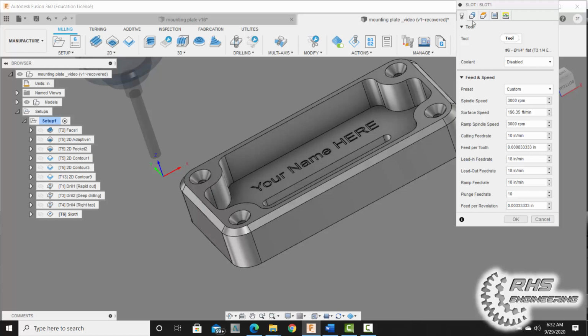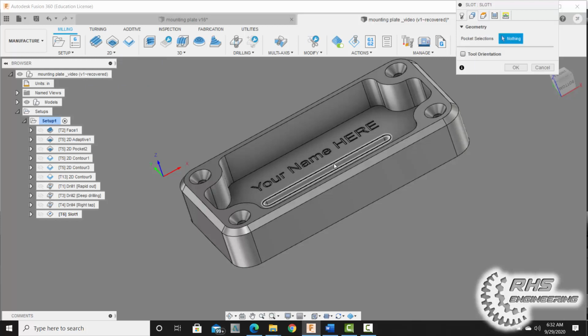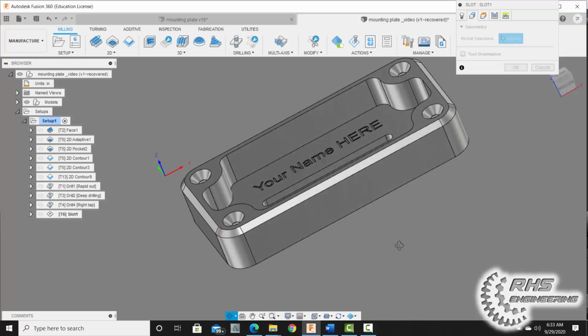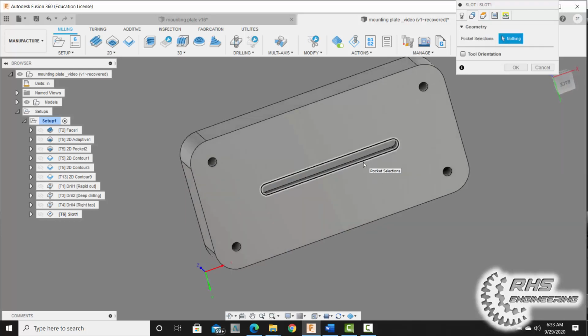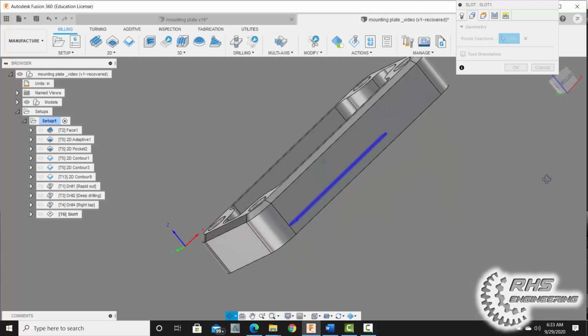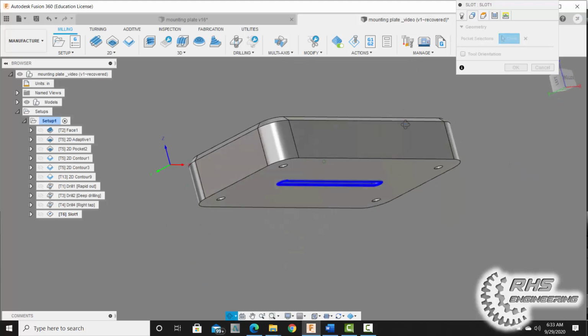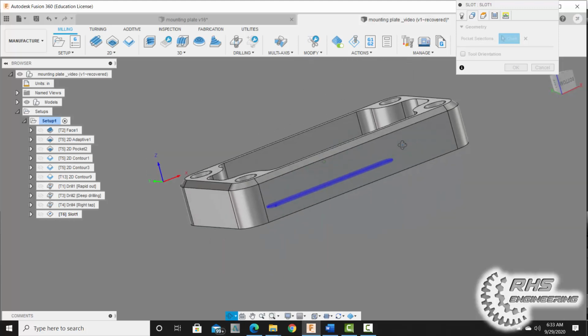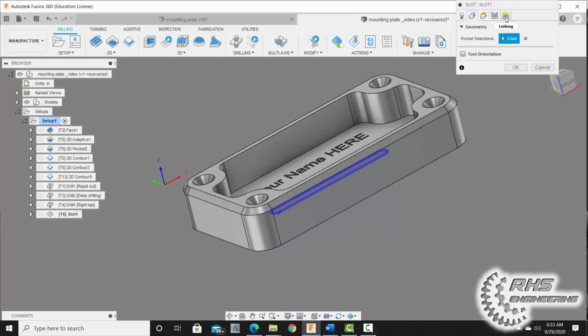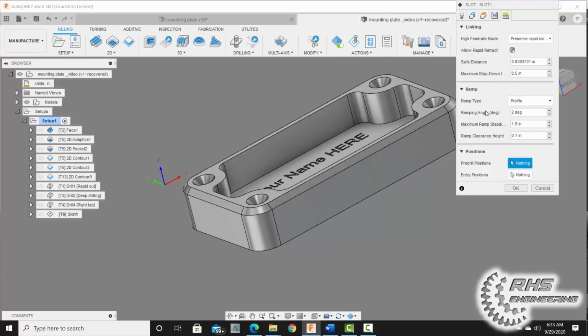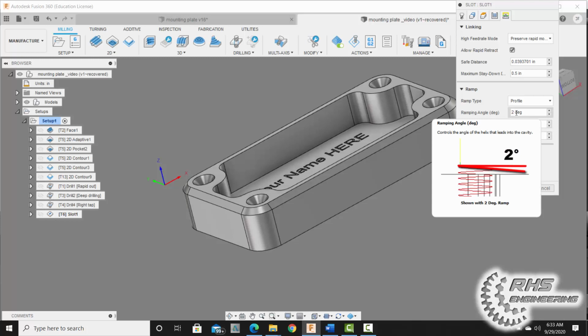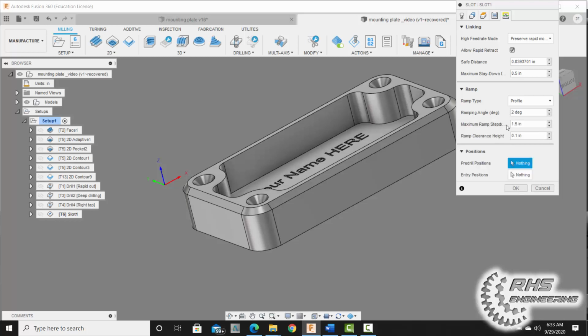Now let's come on up to geometry, and we don't want to select the top of our slot because we want it to go all the way through. So let's rotate our part over and select the bottom here. Something to take note of: if we come on over here to linking, you can change your ramping angle. You can make it more aggressive, you can make it less aggressive, you can change a lot of the fine details.